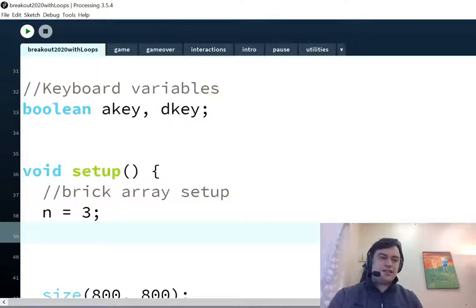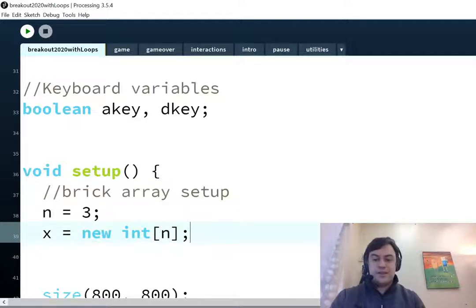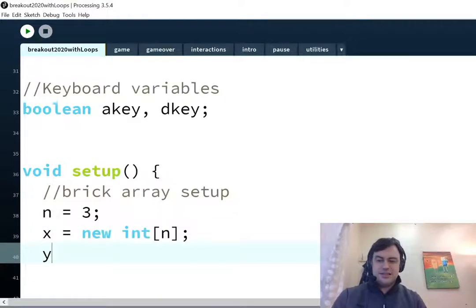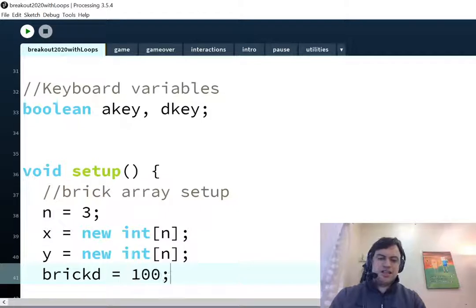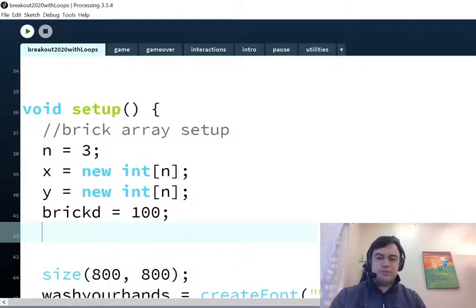But basically, I got to tell the arrays, I want to have this many pages inside of my book, if you want to go with that metaphor. So I can say x equals new int array n. And n is 3, so it'll make a book with 3 pages in it. I'm going to do the same thing with y, basically just copy and paste the exact same thing. And then brick diameter I can just set right now. Let's say it's going to be 100, but you can change that number to be whatever you think. I don't even know if I'll keep 100.